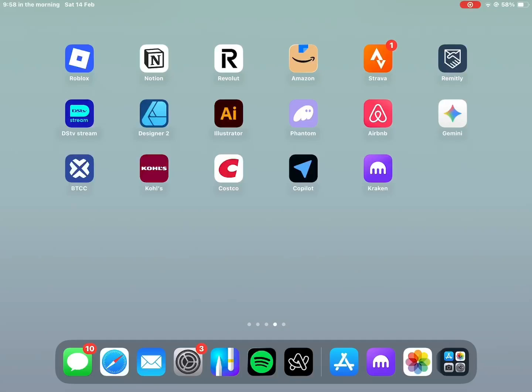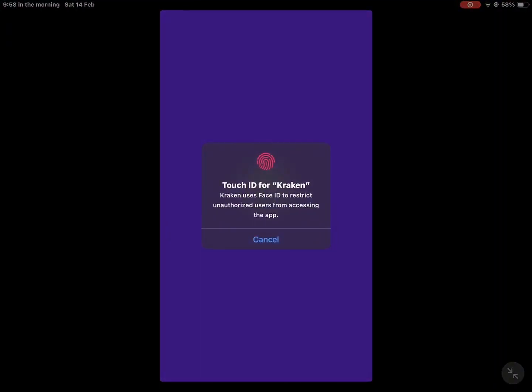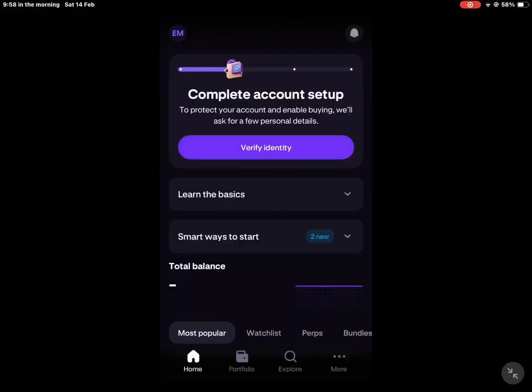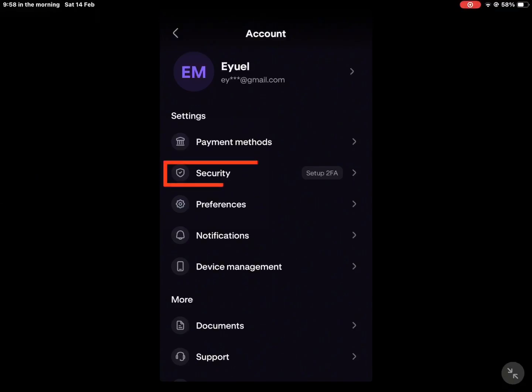So first we're going to open the Kraken app. As I told you, you guys can find this app in the App Store or Play Store, searching for cryptocurrency app. Then next we're going to click on the profile section on the top left corner. Then we're going to click on security.